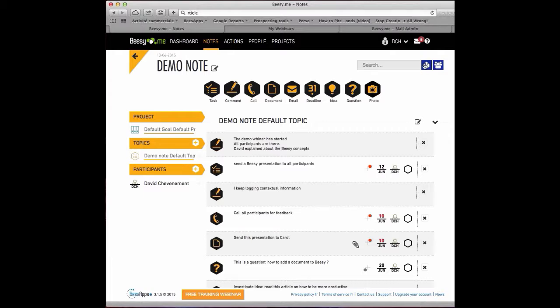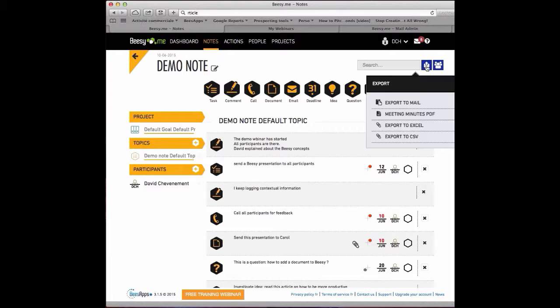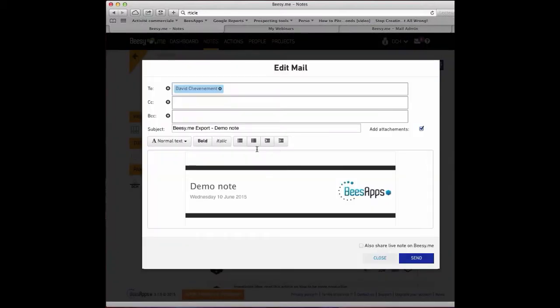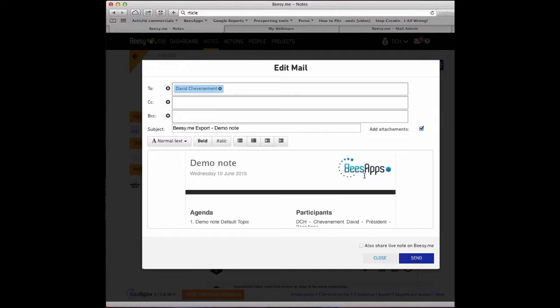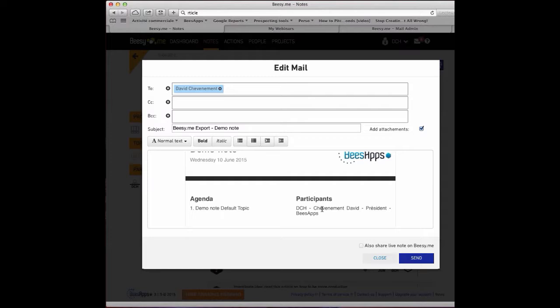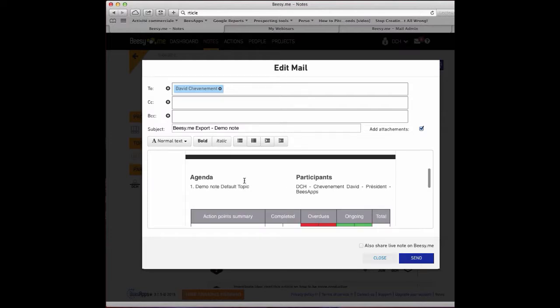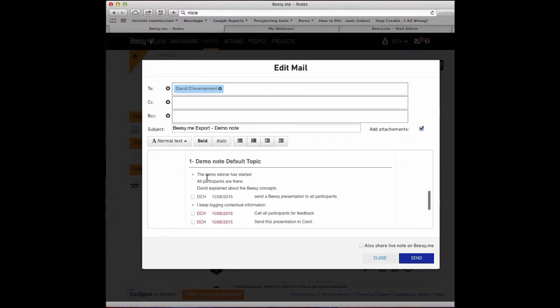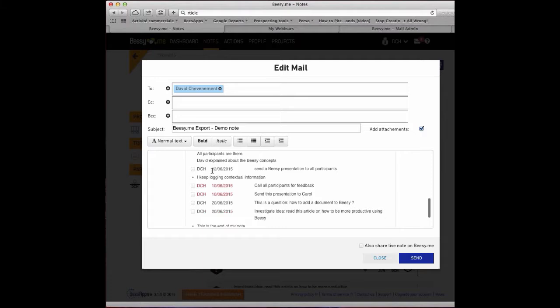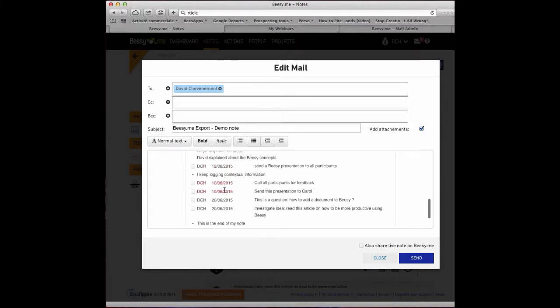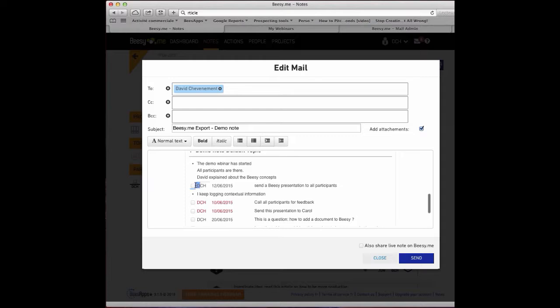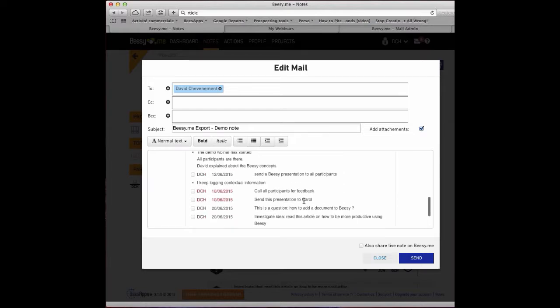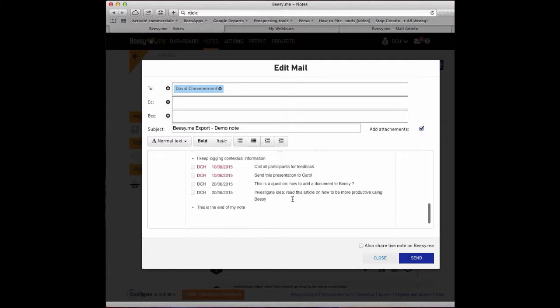Keep watching this little icon, because it will be reusable everywhere in Beesy as well. It's the export button. And when you click export to mail, it generates directly the meeting minutes with the title, the date, company logo if you did put some for your account, which I did, the agenda, participants, which are empty right now because I did not do anything, summary of your actions, and the list of actions I took. Okay, so everything I said and wrote is there already. Actions are labeled with checkbox and everything, so that you have nicely professional meeting minutes in just a click.